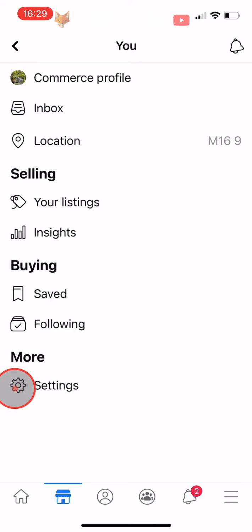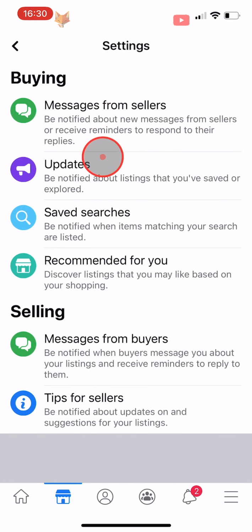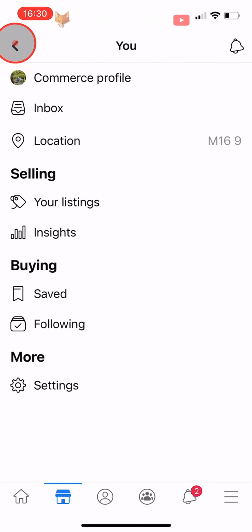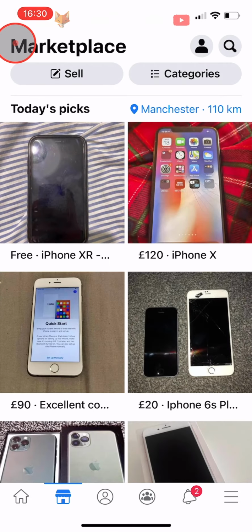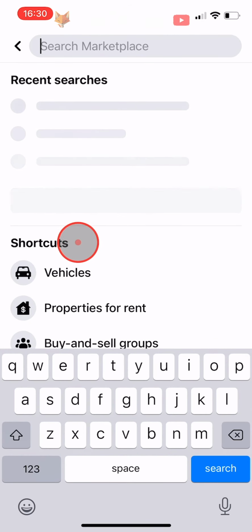You can tap on settings to manage your notifications and set a custom message to send to sellers. You can search for specific items by tapping on the search icon in the top right corner, and also browse popular categories here.